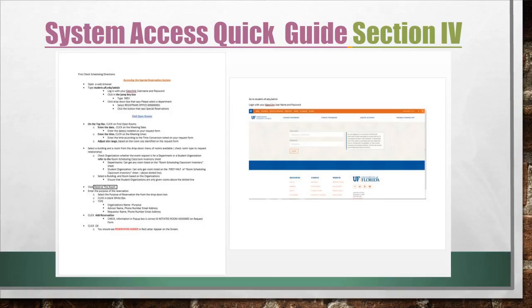To practice accessing the special reservation system and using the Find Open Rooms function, you can use the Section 4 Quick Guide. The Quick Guide can be found in your internal training folder under Room Scheduling Ad Hoc Event Training. The document is labeled System Access Ad Hoc Events.